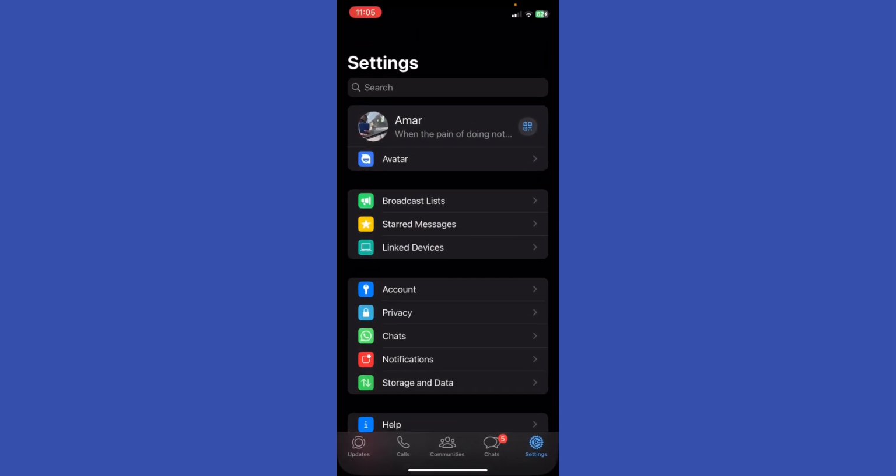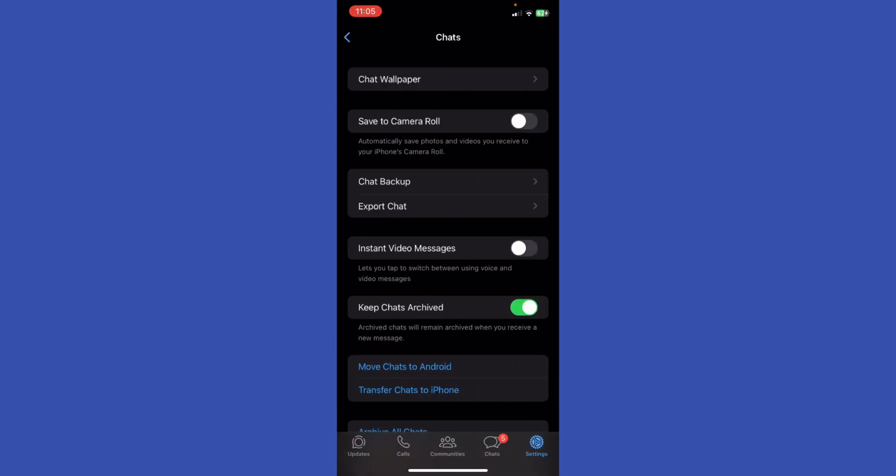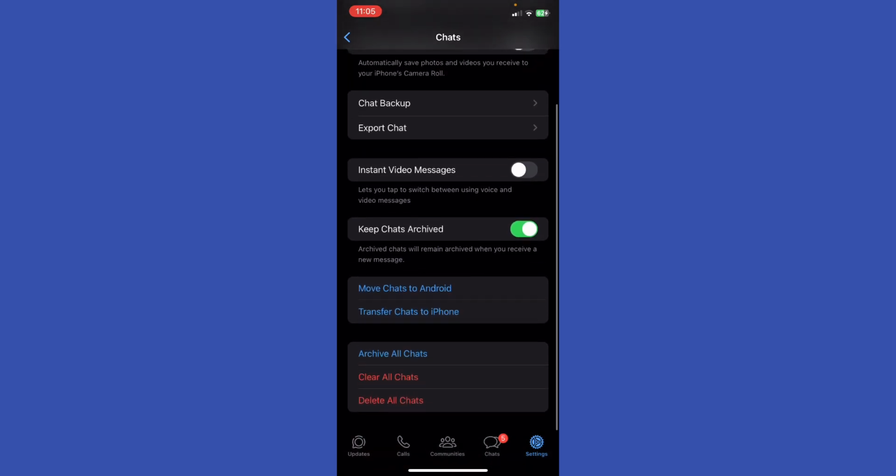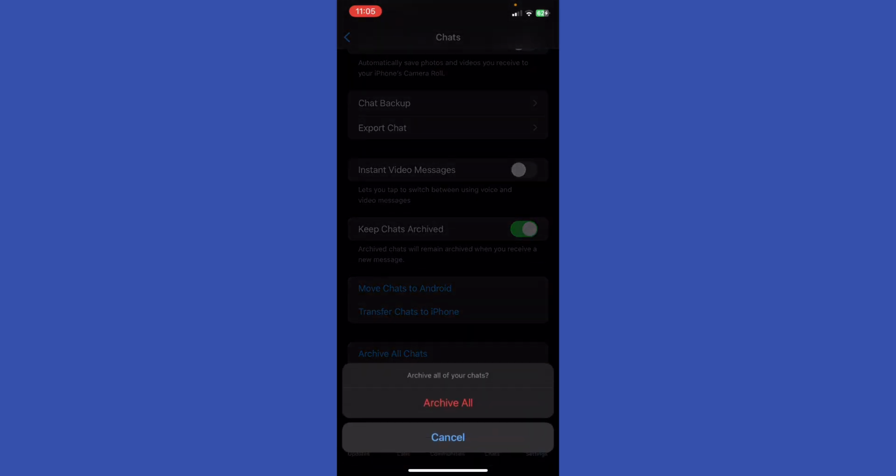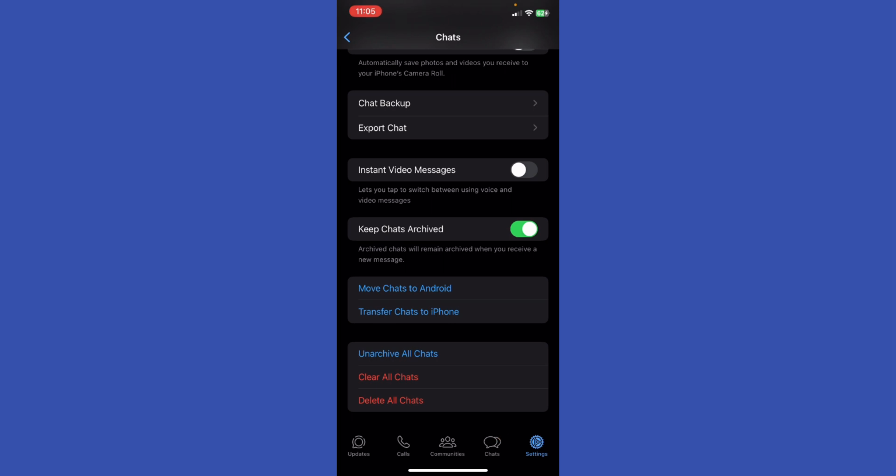So first of all, you're going to open up WhatsApp and go to your settings. In the settings, I'm going to go to Chats. In the chats, you're going to scroll a little bit down to archive all chats, and you're going to go ahead and archive all the chats.